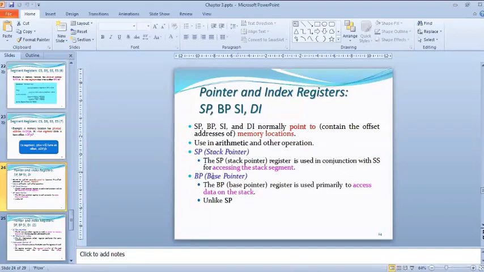Okay. Now, what is the purpose of the base pointer? Sir, what does it mean, sir? Sorry? Sir, what does it mean, sir? SS.